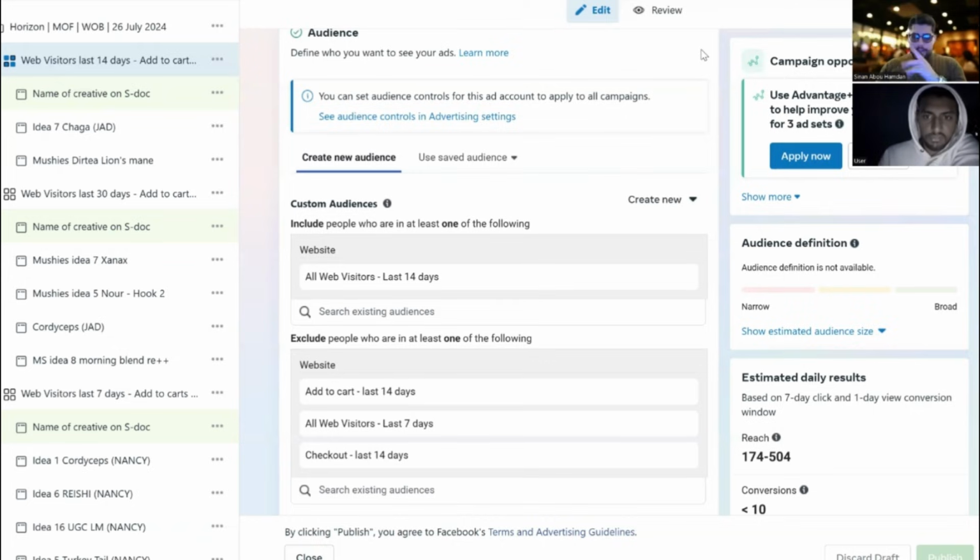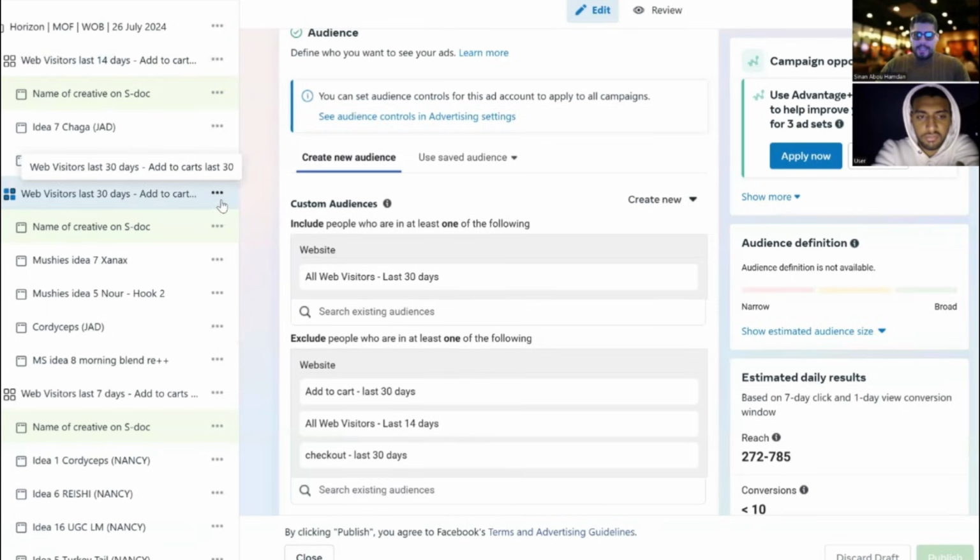I also target them in a way, last 14 days minus last 7 days. So I get the 7 days before, excluding the add to carts in the last 14 days and the checkouts in the last 14 days. And the third ad set, I'm going to explain that in a moment, would be all the website visitors in the last 30 days, excluding all the add to carts and the checkouts in the last 30 days and all the website visitors in the last 14 days.